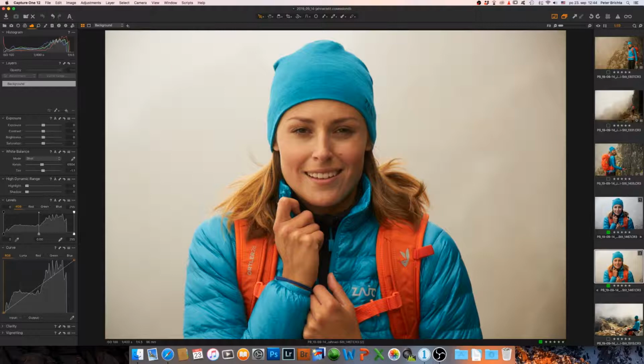So we have here the picture. This is how I edited it for myself. Here is the original raw file. You can see there's nothing moved, still the same as it was.